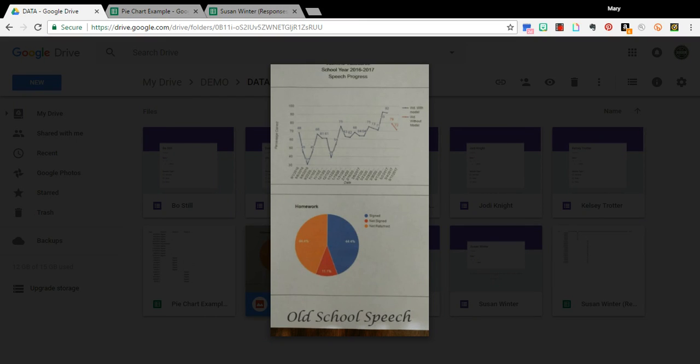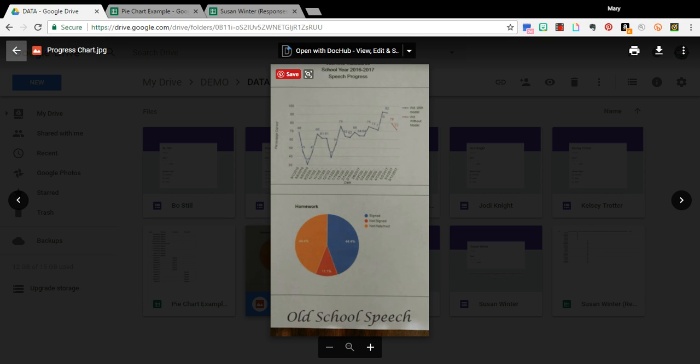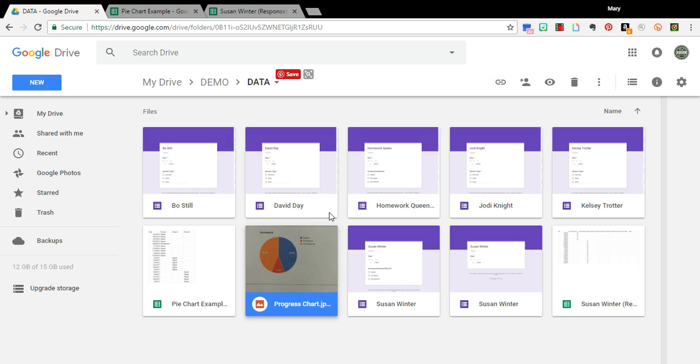Today I'm going to show you how I made these progress charts to go in my students' progress reports for the end of the year using Google Sheets, Google Forms, and Google Docs. So if you want to see how I made these, you can go back to a previous post and it will outline exactly how to do this.